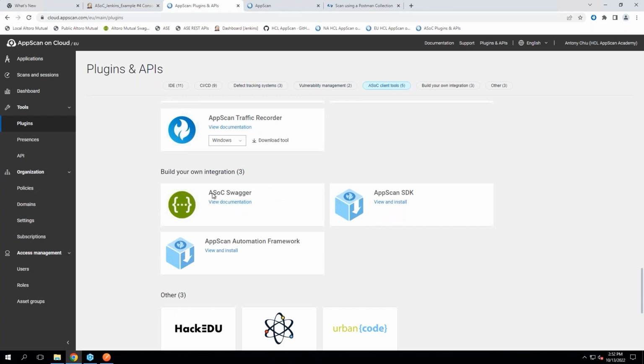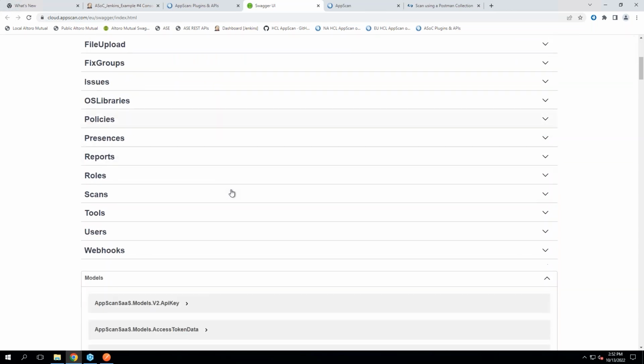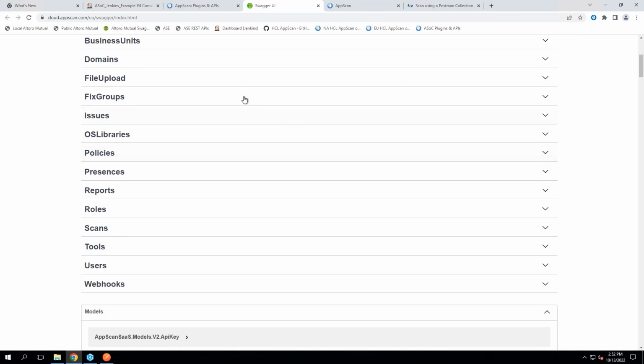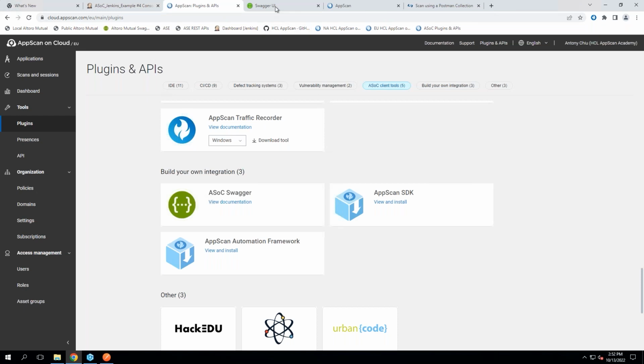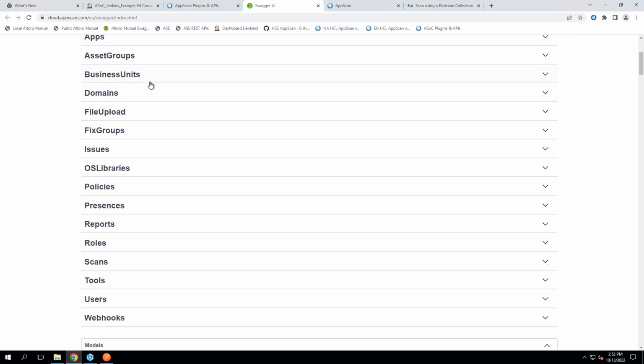We do have a full AppScan on Cloud Swagger documentation that you can click on, and you get to see the different API endpoints that you can leverage for automating AppScan on Cloud. In fact, AppScan on Cloud as a platform is built API first. So I wouldn't be surprised if there are some functionalities in the API that the UI is not even as versatile for, or as well built for. The API here is quite extensive.